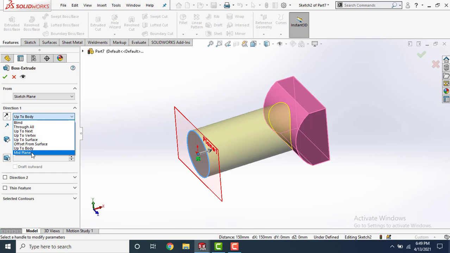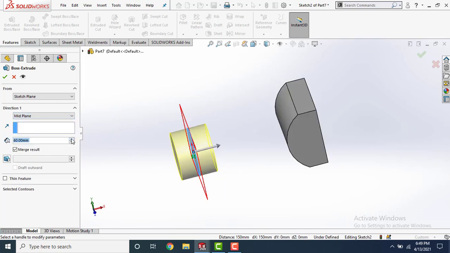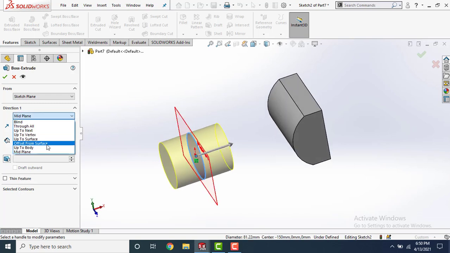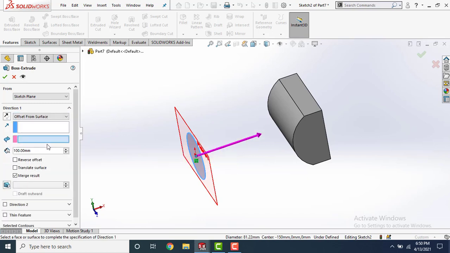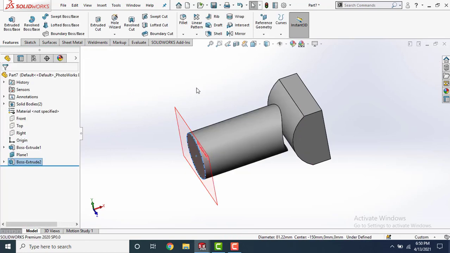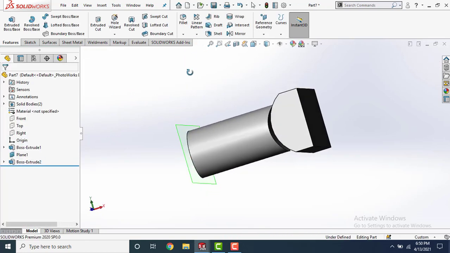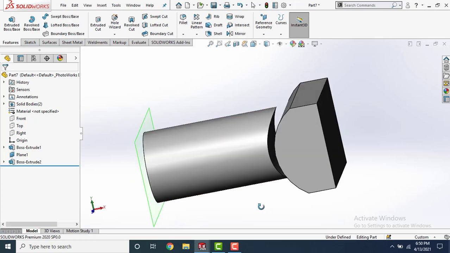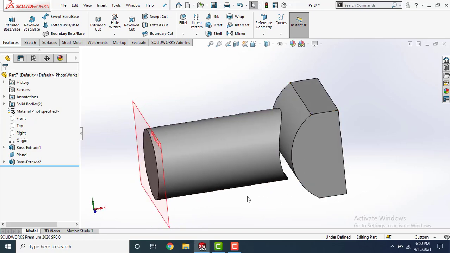Next is mid plane. In this technique, the body is going to extrude in both directions of the sketch plane like this. So let's select offset from surface and in surface select this body, and in offset distance select 10 mm. OK, click OK. Now see, the sketch is extruded up to this surface, keeping the offset distance of 10 mm.